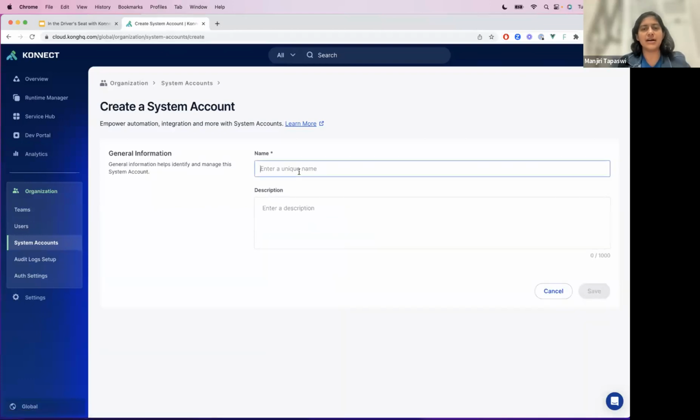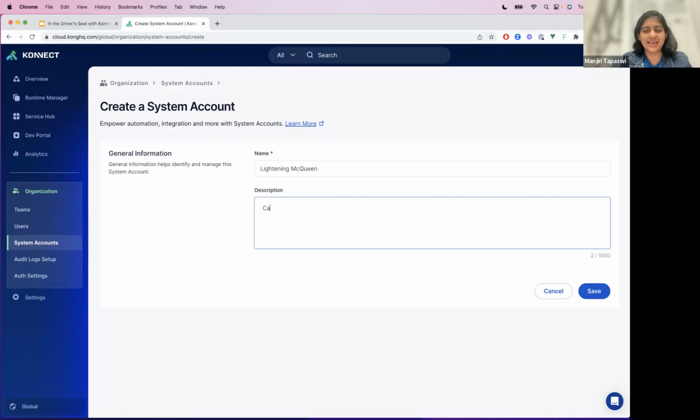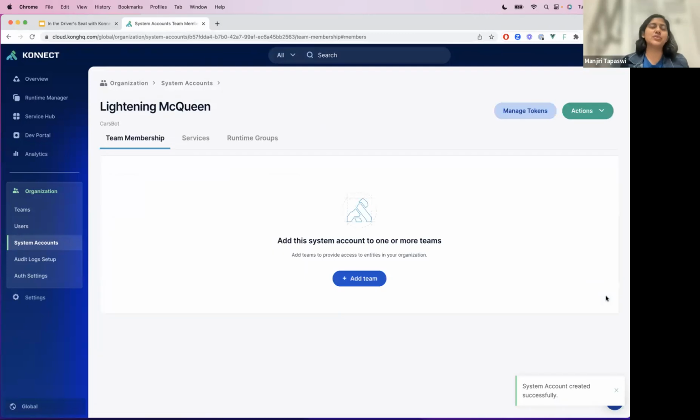So you can create a system account, for example, you can create the fastest race car in the fictional world to indicate that it is a bot account, a fictional account. It doesn't represent a real user. And you can specify the system account to have different tags or labels under description. So you can say bot and call it cars bot. You can be as creative and as descriptive as you want to be to provide more information to other org admins or other users in your organization.